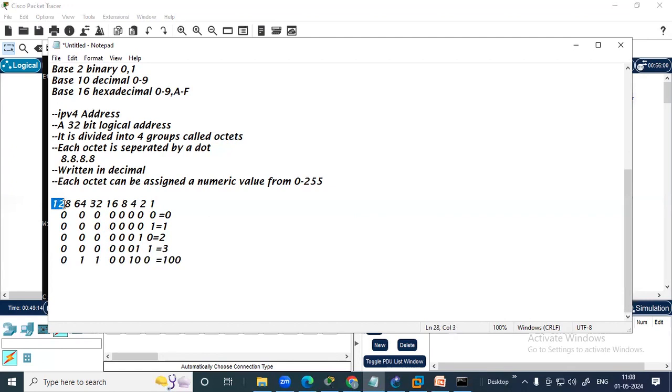If 100 is less than this value, whatever number you are using, like 100 I'm using, you have to put 0. If 100 is more than this value, like 100 is greater than 64, you have to put 1 here. Then what remains? 36. 100 minus 64 is 36. If 36 is greater than 32, you have to put 1 here.